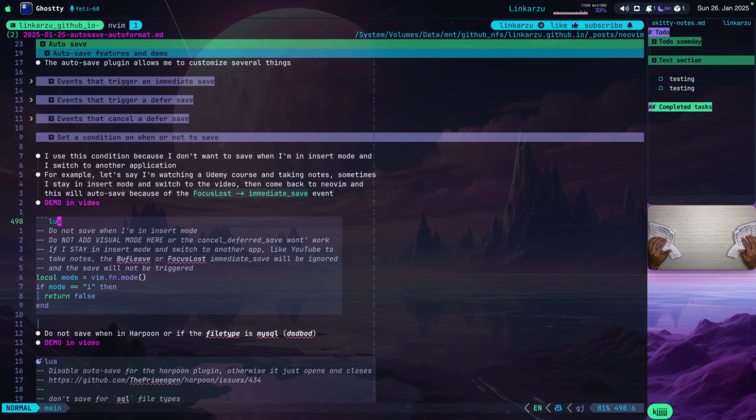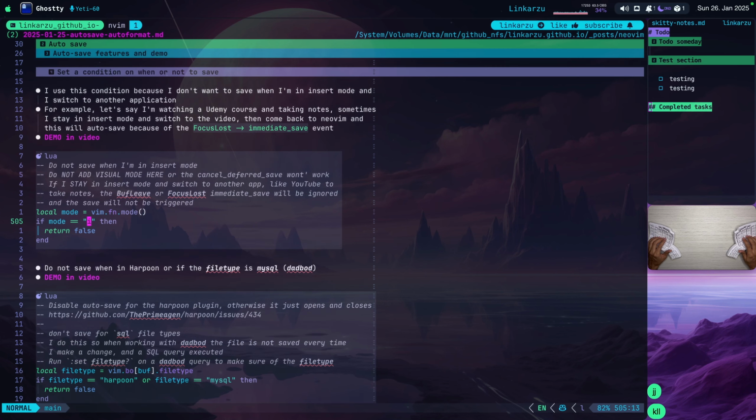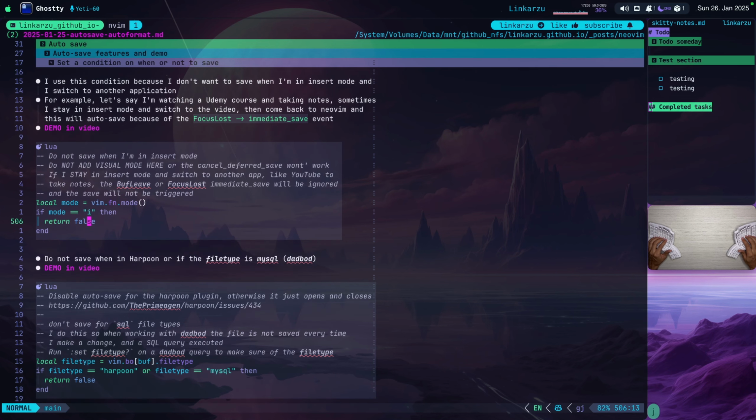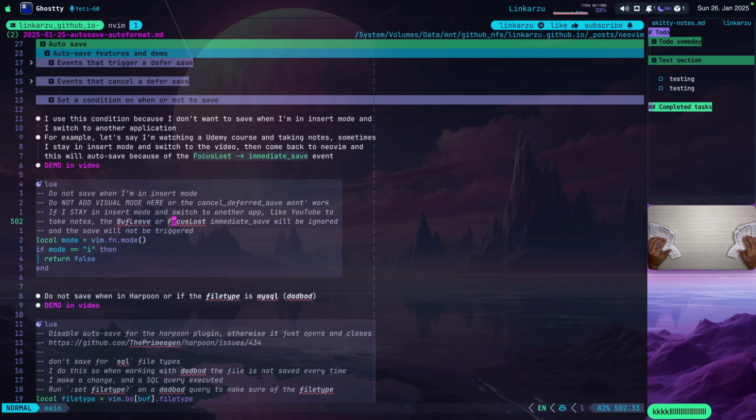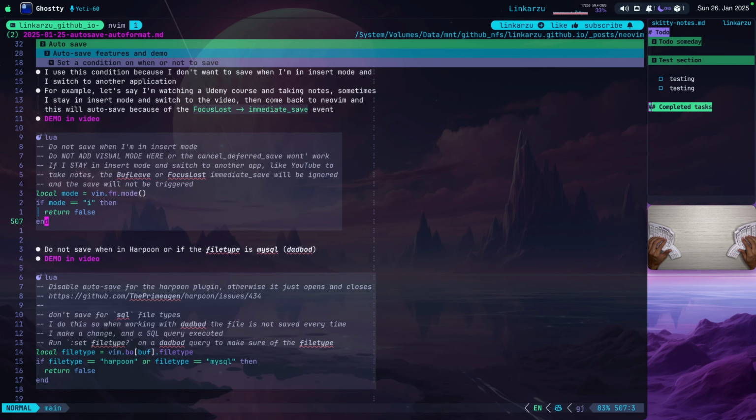So this is what I just demoed right now, and this is done by this condition that I have here. If the mode is insert, return false. So notice that this is going to ignore the immediate save event because we lost the focus, we switched to another app, but this condition ignores that event. So that comes in pretty handy.